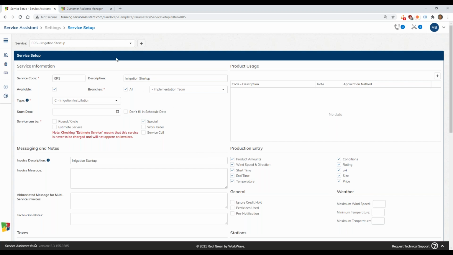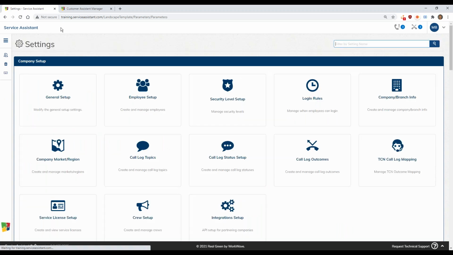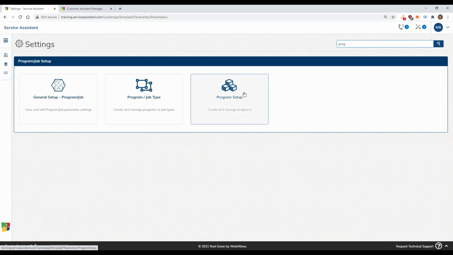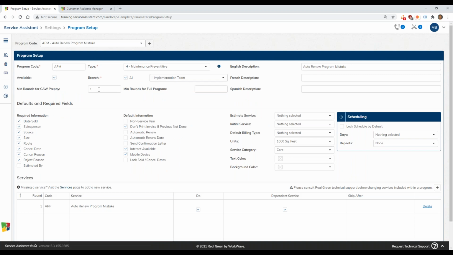So the next area we want to talk about is going to be our program setup. And this one's going to be an important one. So we can again scroll down, or we can filter by our list here and navigate to program setup. The big item on this one is going to be the minimum rounds for CAW prepay. So this says how many rounds must the customer have in order to prepay through CAW. And so we might want to restrict that number to only customers that have half of our rounds in a program. So that way we have an opportunity to recoup some of that savings that the customer has received through a prepaid discount over the course of that year.